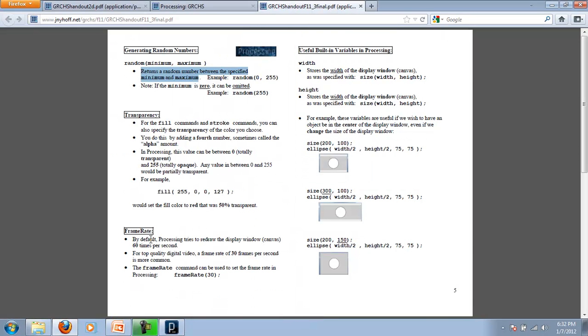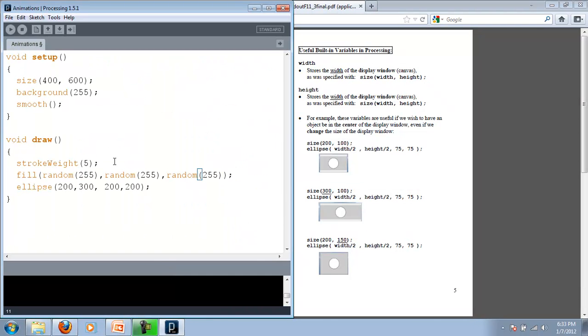Frame rate says how fast is it going to redraw this screen. Right, the default is it's going to try to do it 60 times per second, which is ridiculously fast. Top quality digital video is at about 30 frames per second. Actually, often it's at 29.97 frames per second. So we can change that frame rate and reduce that to something a little more realistic.